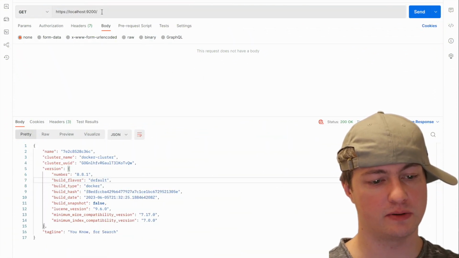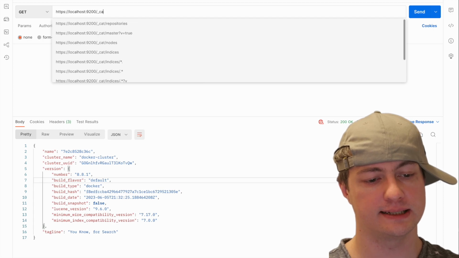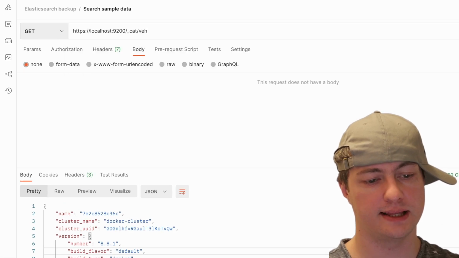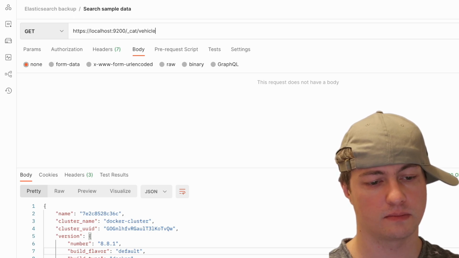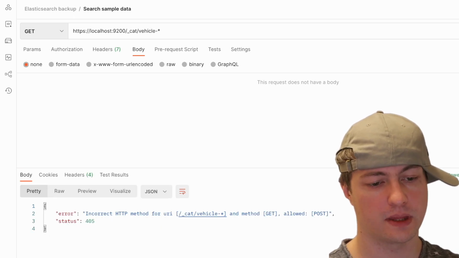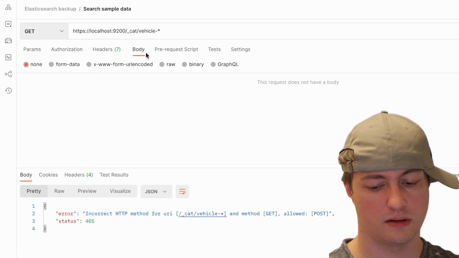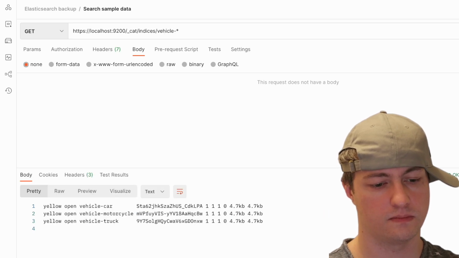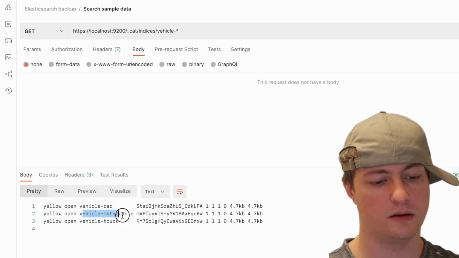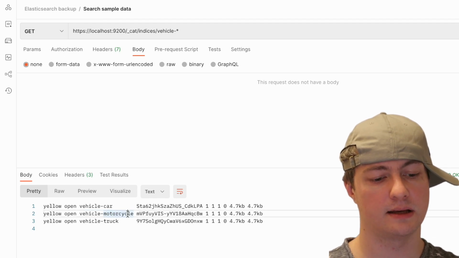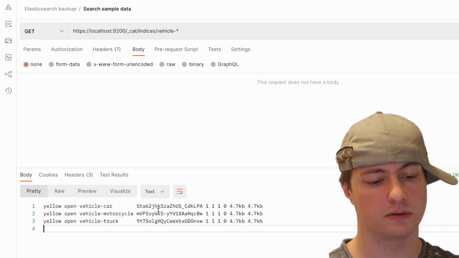It's very simple, so I will start to list what indexes I have. I prepared the indexes called vehicle, started from name vehicle. GET indices. And here I want to make a copy of the index called vehicle motorcycle.